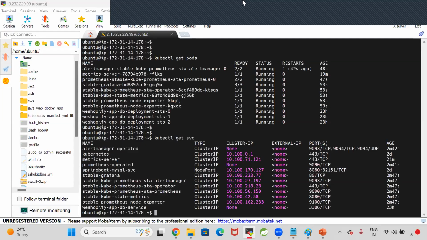Cluster IP means we can access only within the cluster. Node port means we can access outside by using node IP. Load balancer means load will be distributed. One load balancer will be created in the AWS. Using the load balancer URL, we can access them.